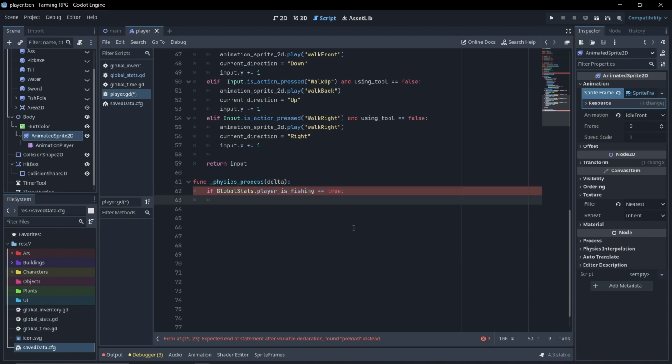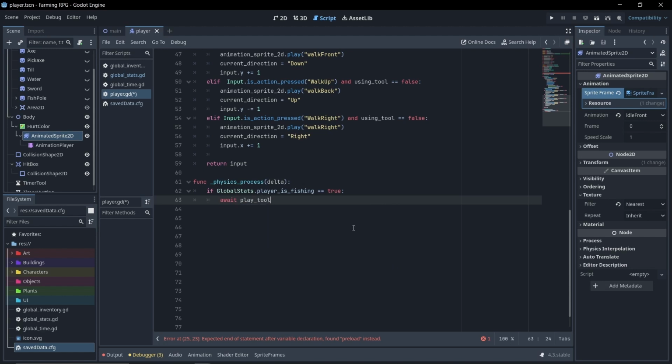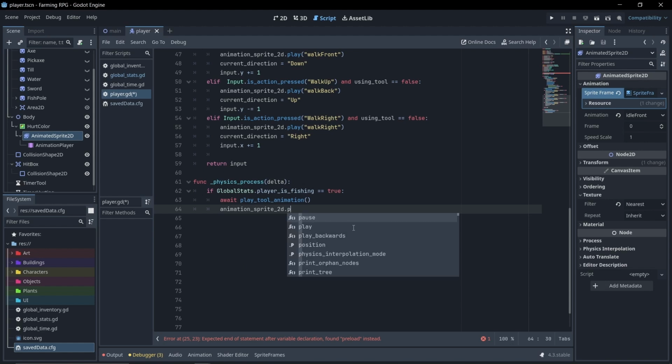To do that, we're going to do an await, and we're going to say player dot play underscore tool underscore animation. And once we make that function, that's going to have a specific if statement in there, seeing if we are playing our fishing tool animation. So it will continuously play that. And then we're also going to do our animated sprite 2D dot pause, all right? Because we want to pause the fishing one. Okay, awesome. There we go.